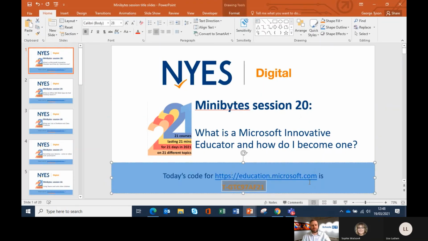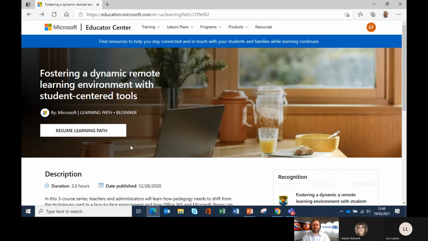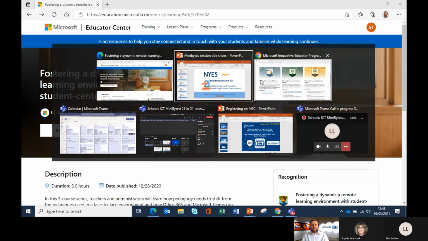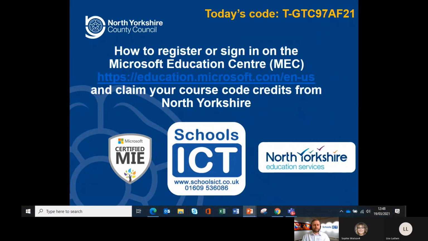I'm not going to do this because I can't train myself. But if I paste that in, I would just type in that code and click on redeem, and it would then come up with a celebration to say I've completed that course. I'm going to click on cancel for that because I don't feel I should do that. So let's just move back very quickly. I'm going to go into a different PowerPoint slide and show you how to do it.